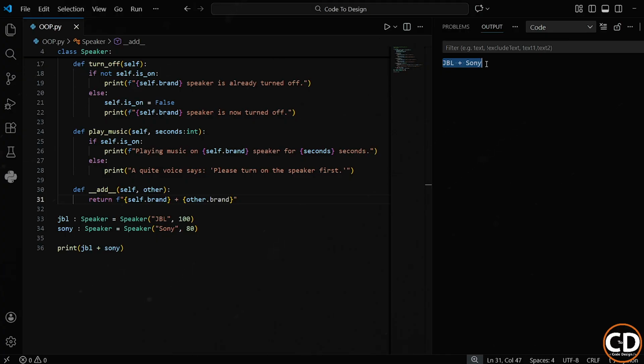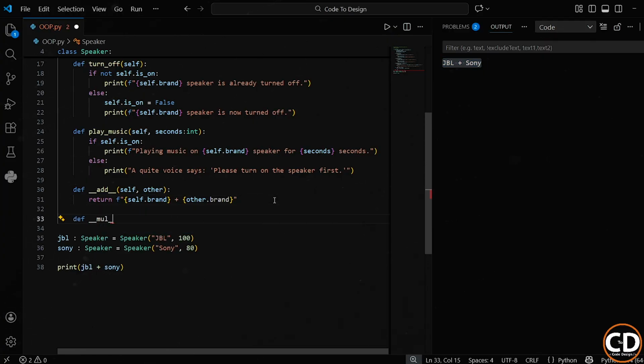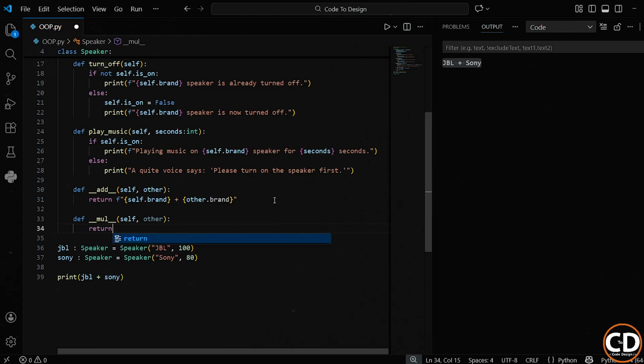That's it. Now that you've seen one operator, adding another is easy. Let's say we want to support multiplication as well. So again, inside the class, we define another dunder method called dunder mul, and this will simply return the string multiplication of brands. Same idea, different operator, different dunder method.